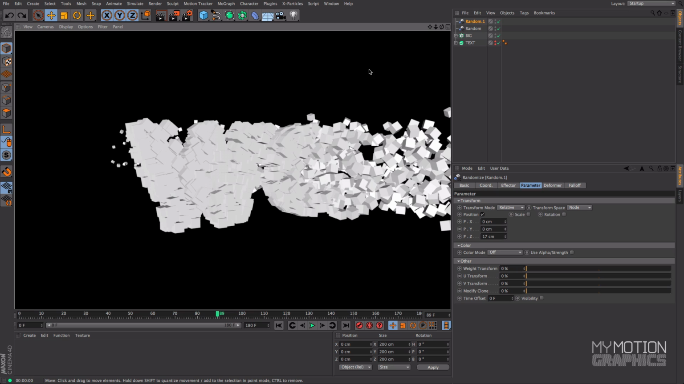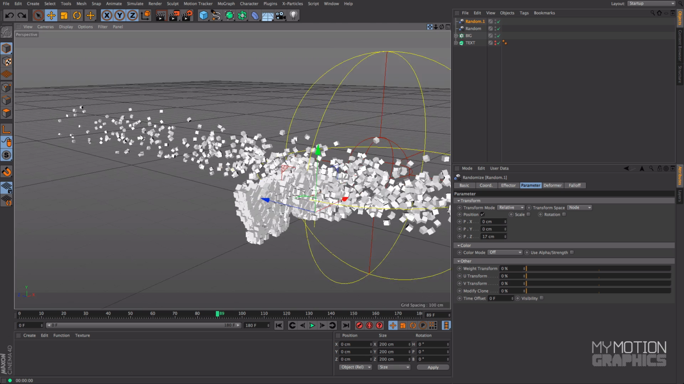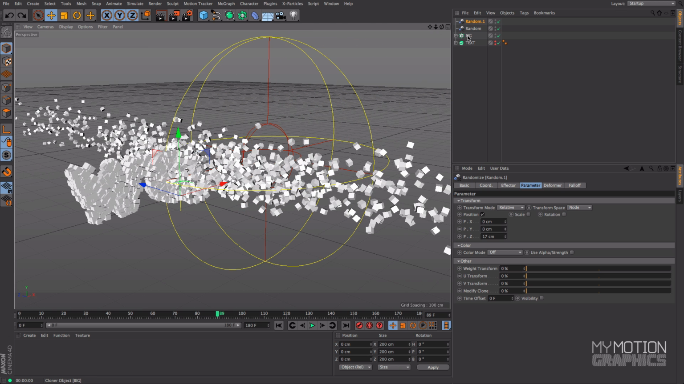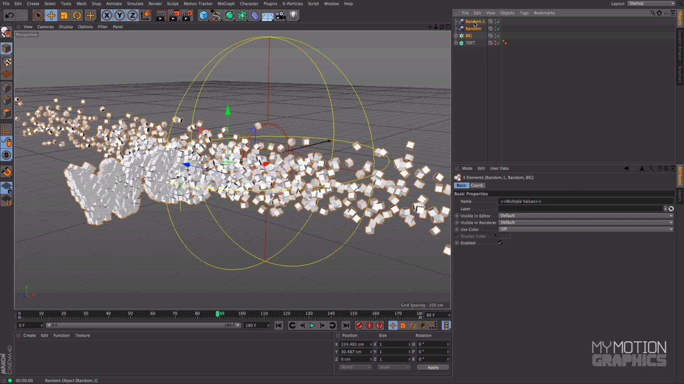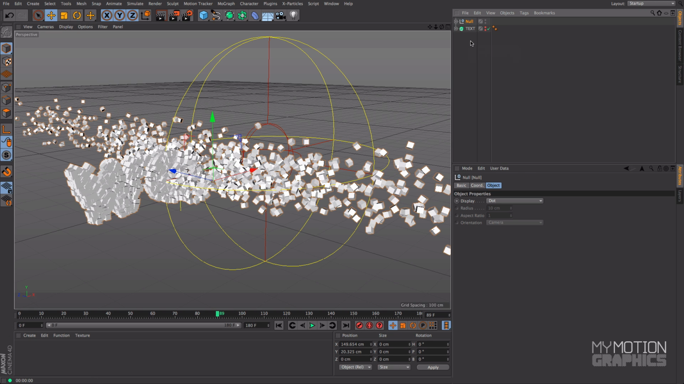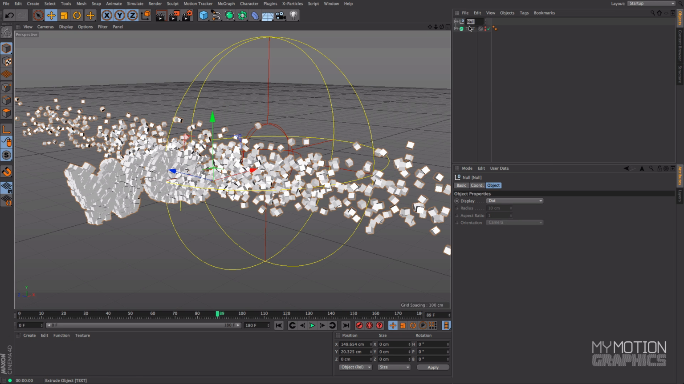Okay. Another thing that we're going to do right now, and this is our final step on this part of this tutorial, is to select the big and all the random effectors. Select them all, press Alt G, or you can right click and I think you have group objects. There you go. And we're going to call this big.